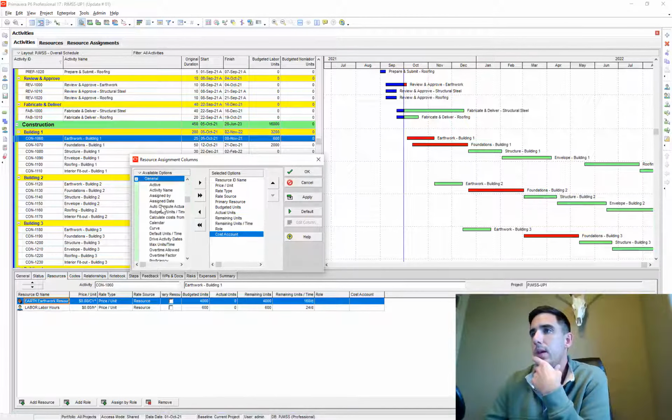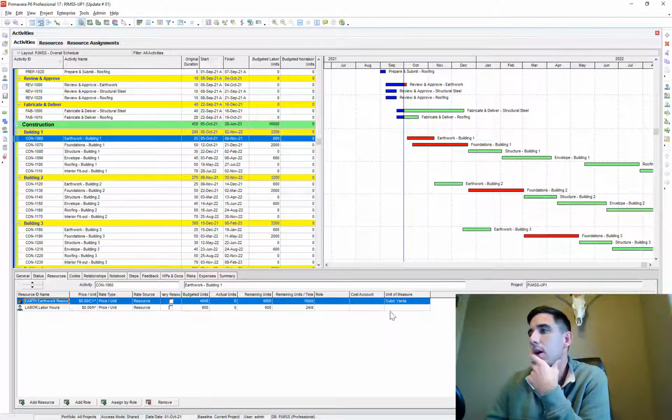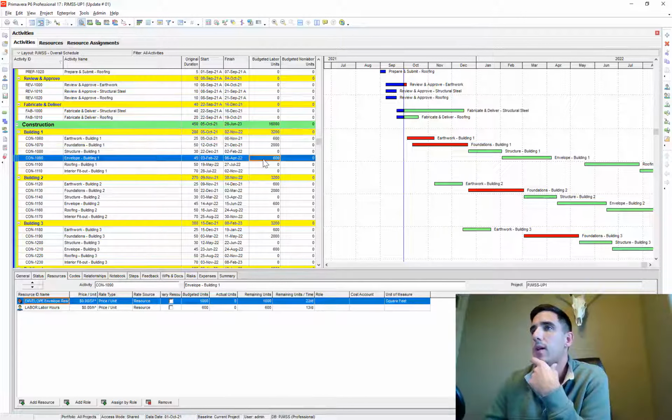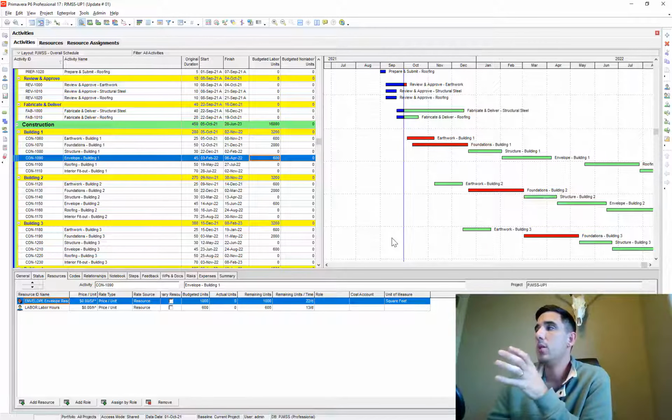And it says here price per unit in cubic yards. So I think you can have unit type, maybe unit of measure. So it says cubic yards, so I know, okay, that's 4,000 cubic yards. And likewise for the envelope, we have square feet, so that's our 1,000 square feet of material that's being installed. So that's how you do the import.